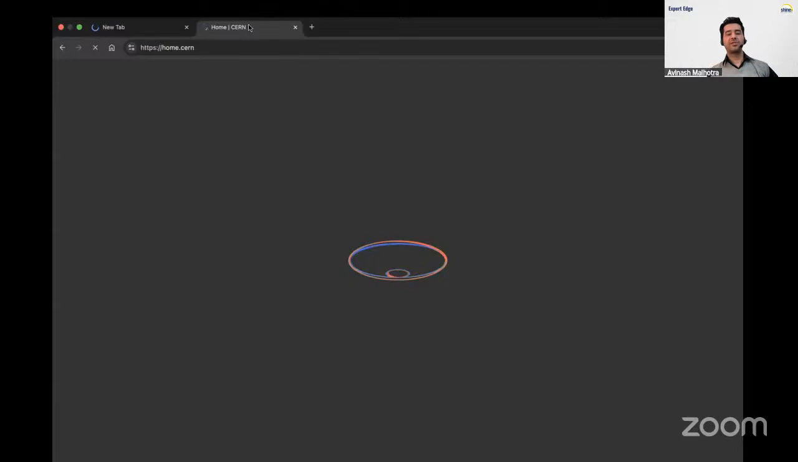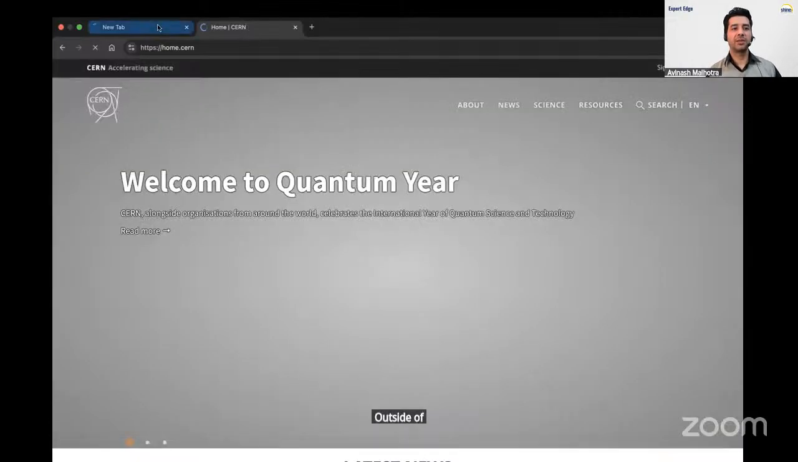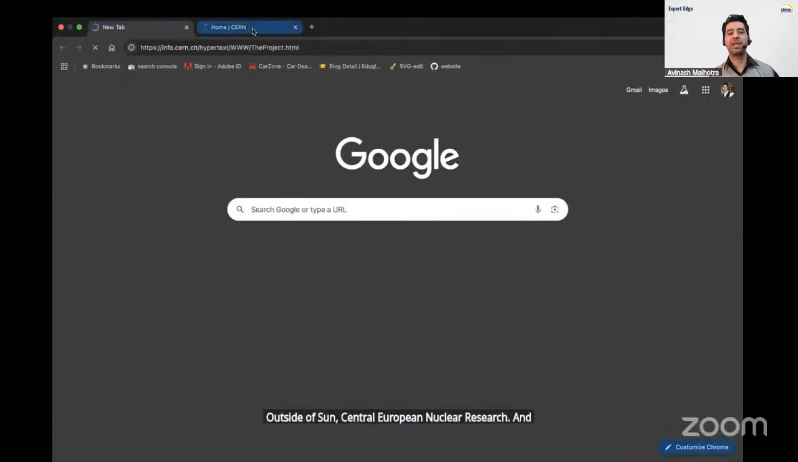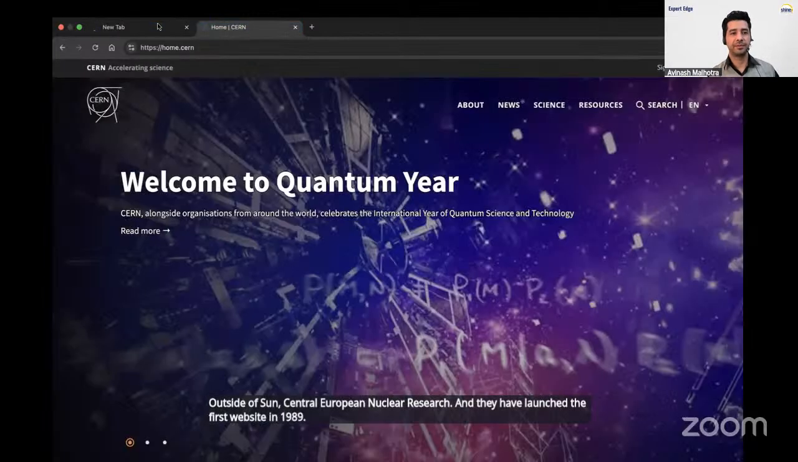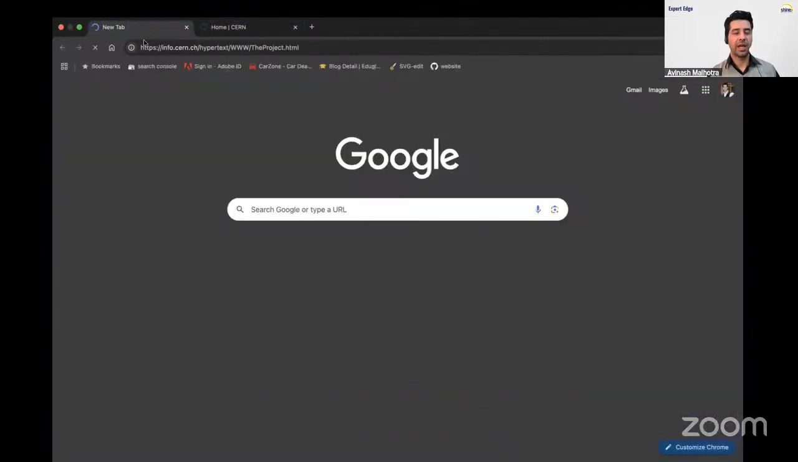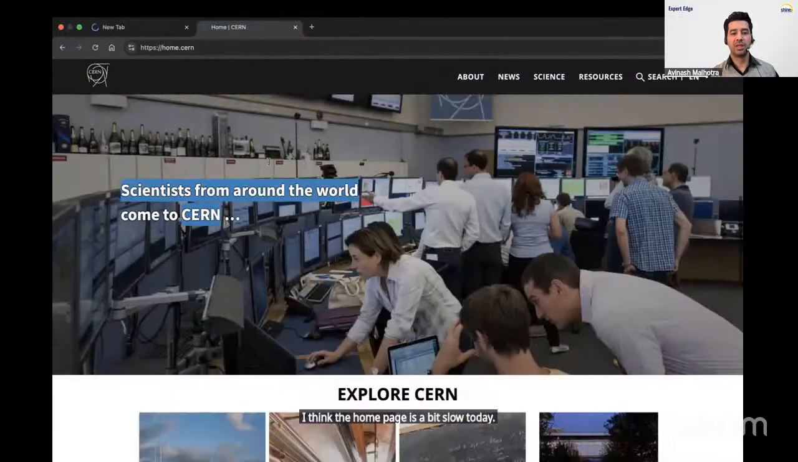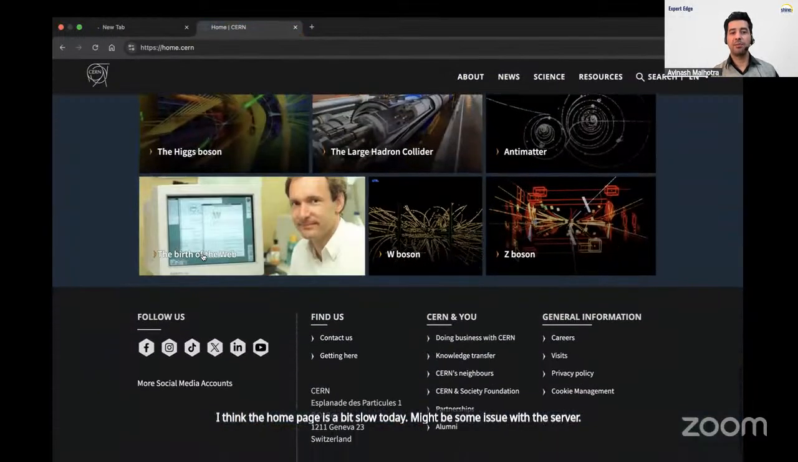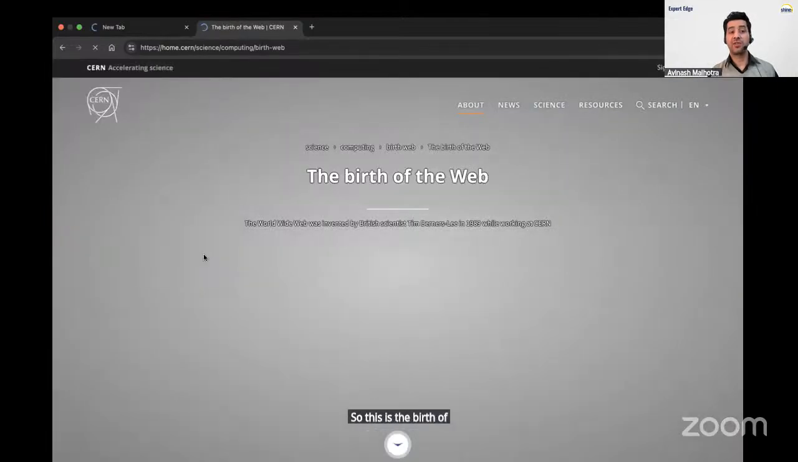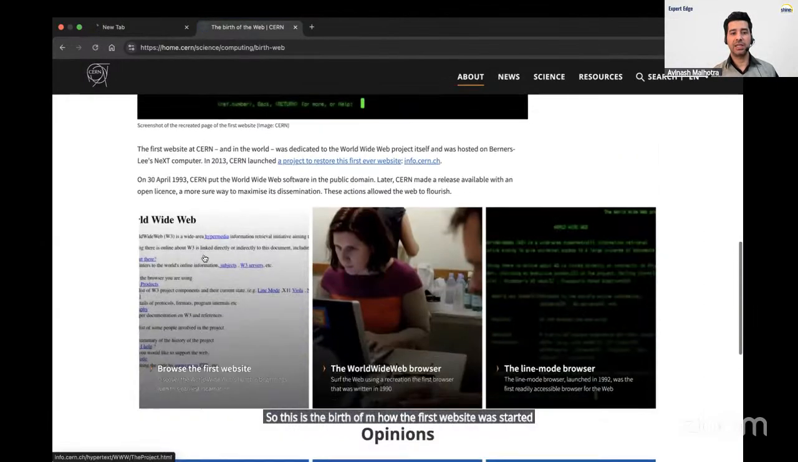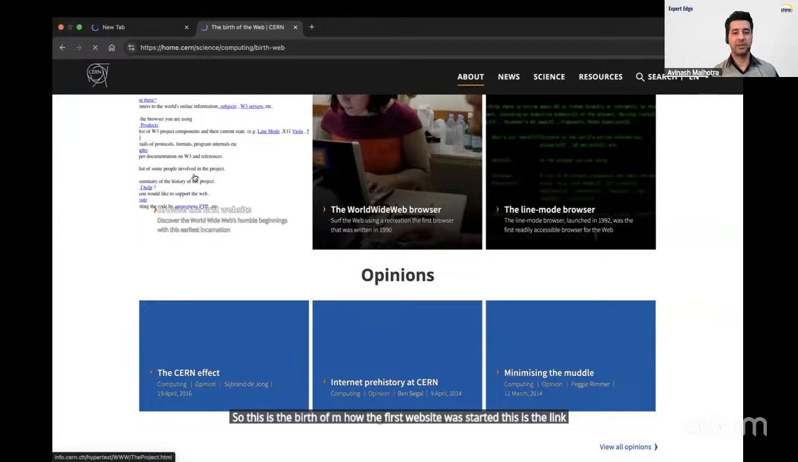So this is the website of CERN, Central European Nuclear Research, and they launched the first website in 1989. I think the home page is a bit slow today. Might be some issue with the server. So this is the birth of the web, how the first website was started, and this is the link of the first website.